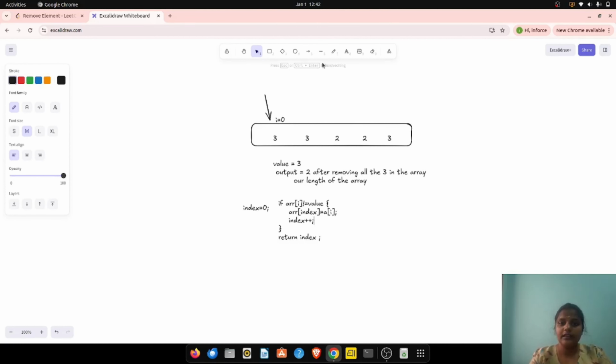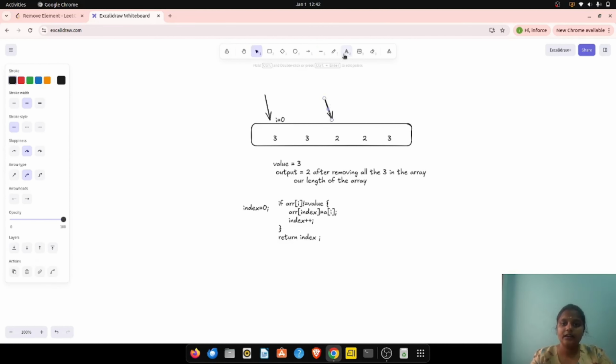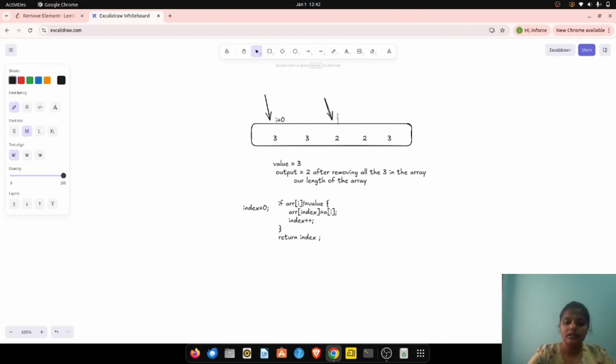Then our I will be at this place, I equal to 2. Then it will check our condition, array of 2 element is not equal to our 3. It is true and it will store the array of I at the array of index 0th position. Then our index will increment by 1. Then the I will go to the next position.